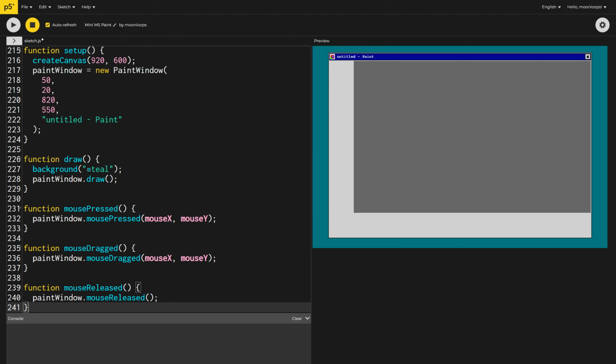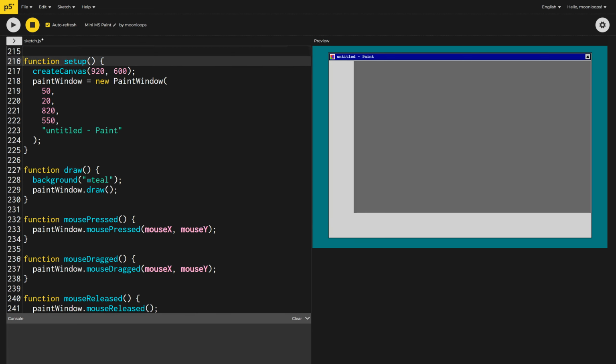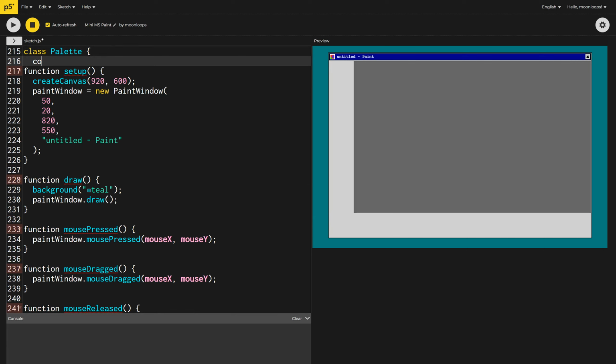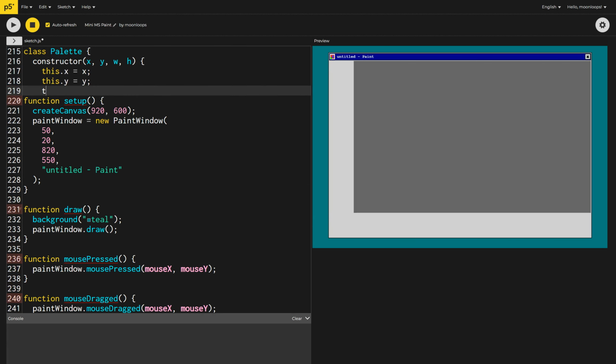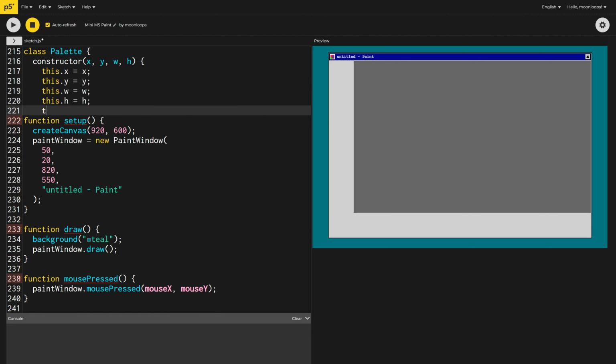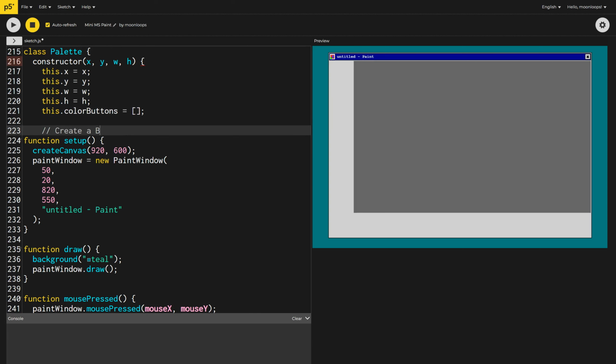Let's start laying out our palette now with all those glorious Windows 95 colors. I'm creating a new class to represent our palette. It will accept an X and Y position, as well as a width and height. We'll also define a class variable called color buttons to hold all the buttons a user can click on to select a color. We'll loop through all of the web colors we defined at the top of our file and create a new button for each one.